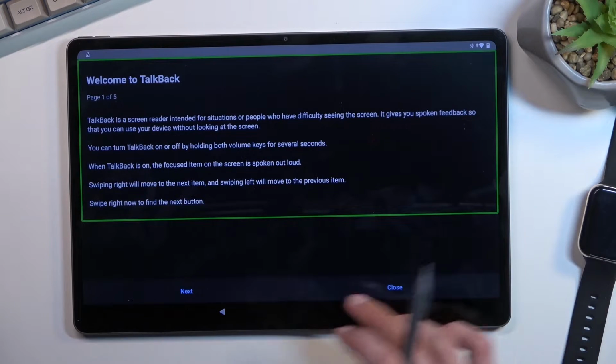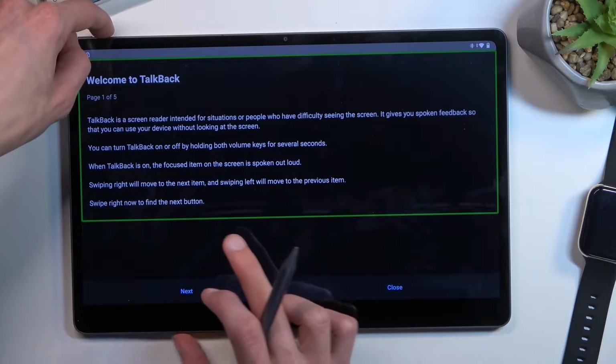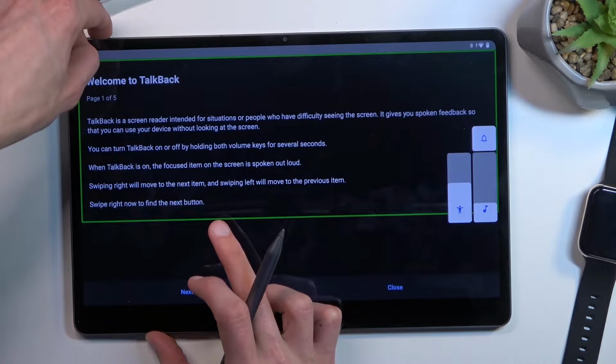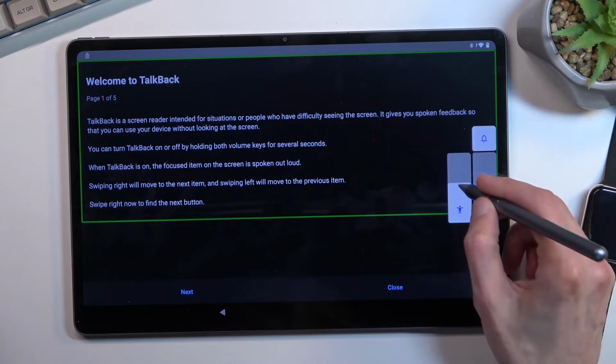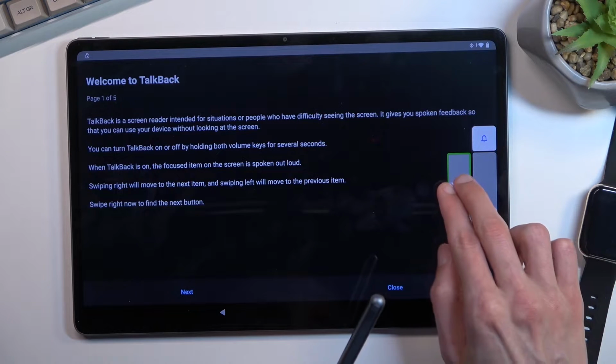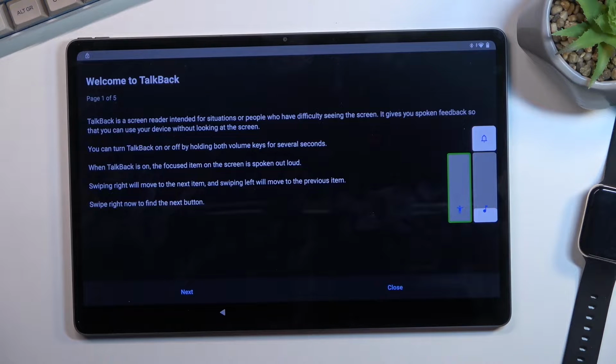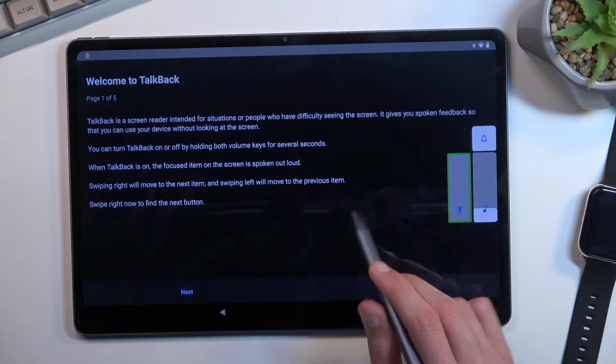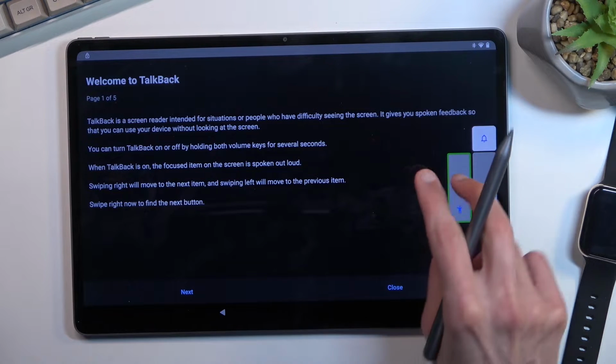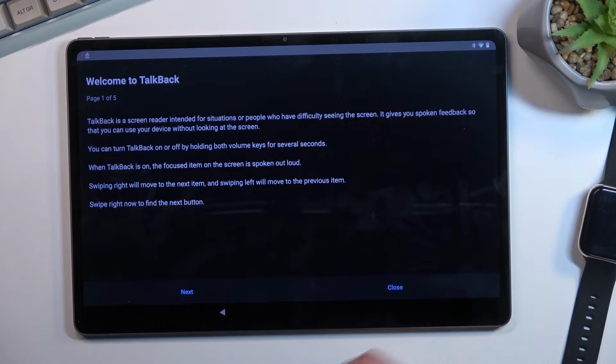Talkback is on. There we go. So I muted it specifically just so I can actually not get super distracted by it. You can do so as well. As you see, you need to use two fingers to kind of lower it.